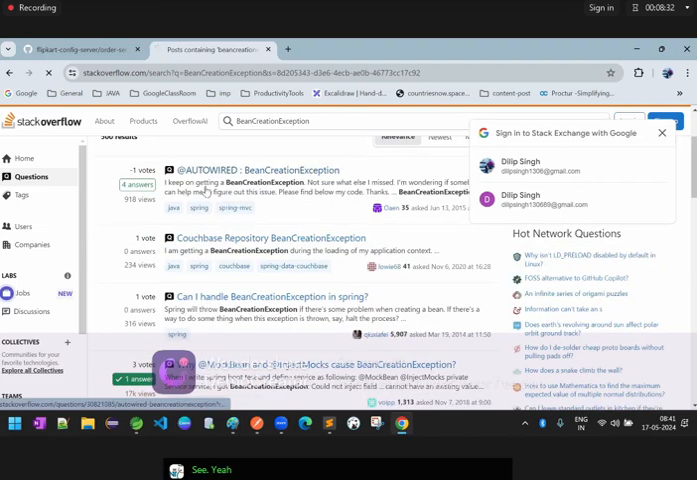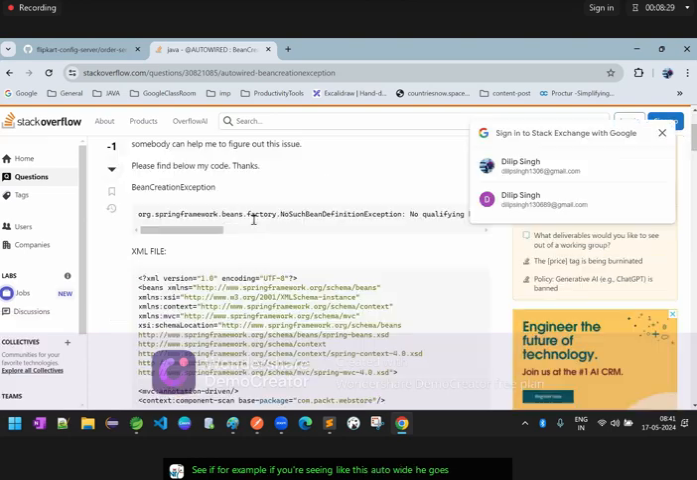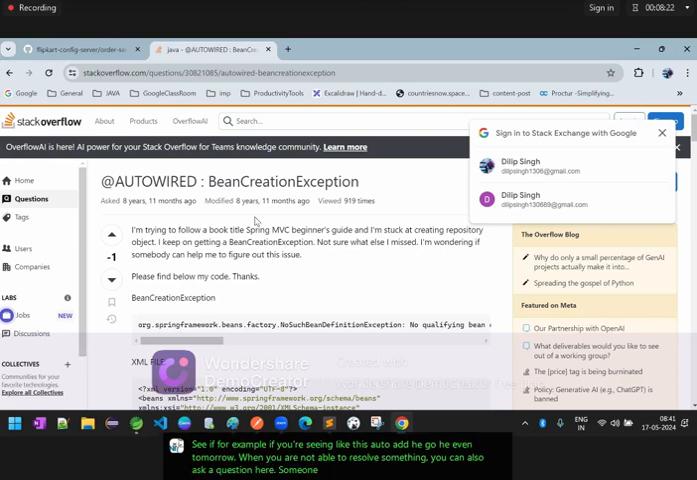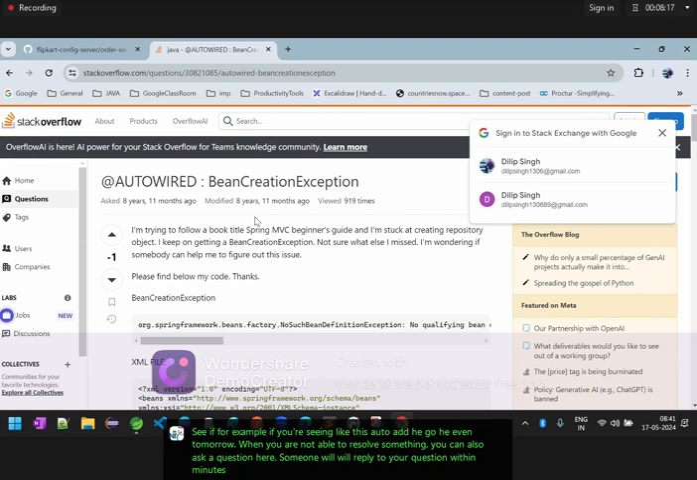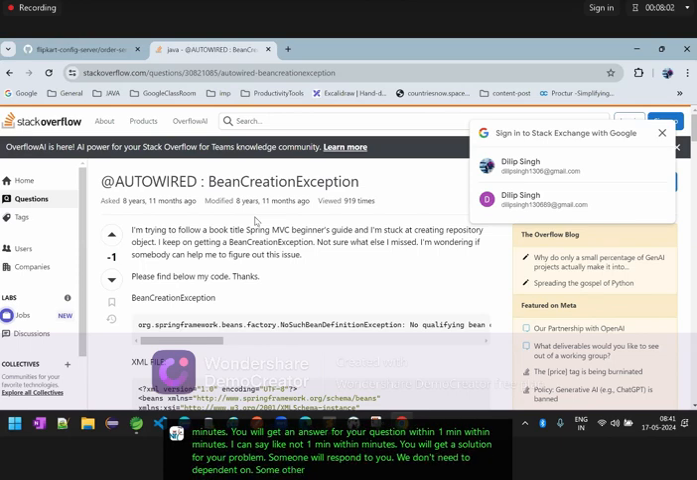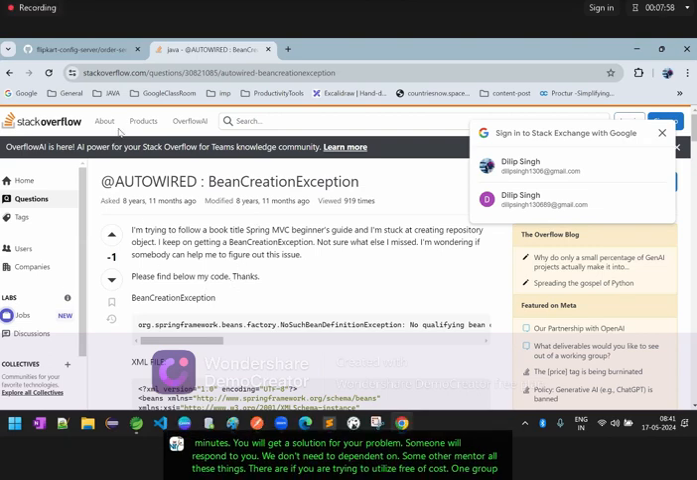See, for example, if you are looking at this Autowired, even tomorrow, when you are not able to resolve something, you can ask a question here. Someone will reply to your question within minutes. Not 1 minute, but within minutes, you will get a solution for your problem. Someone else will respond to you. You don't need to depend on some other mentor. You can use it free of cost, you don't need to pay even 1 rupee for Stack Overflow.